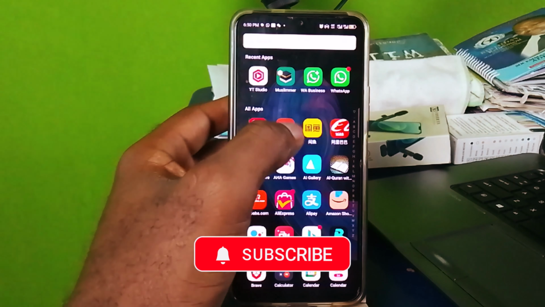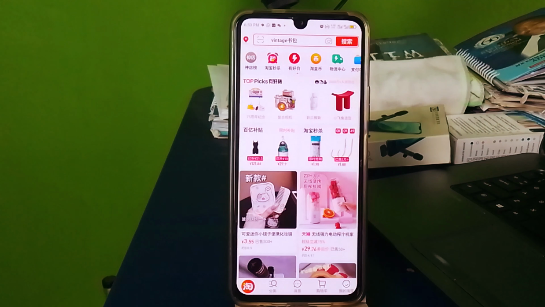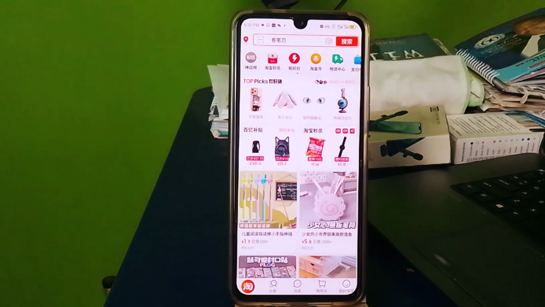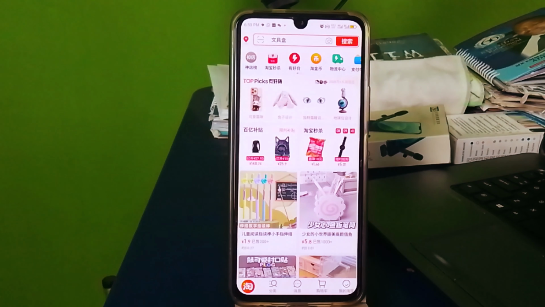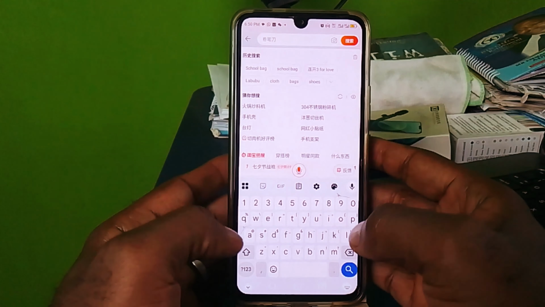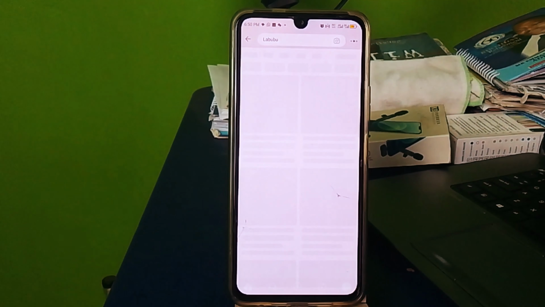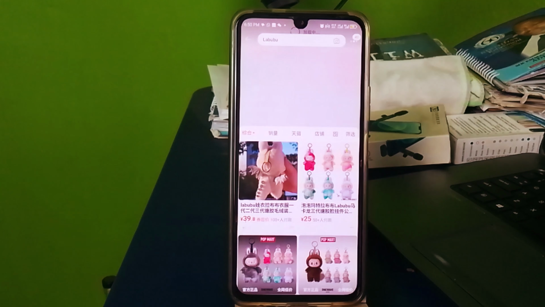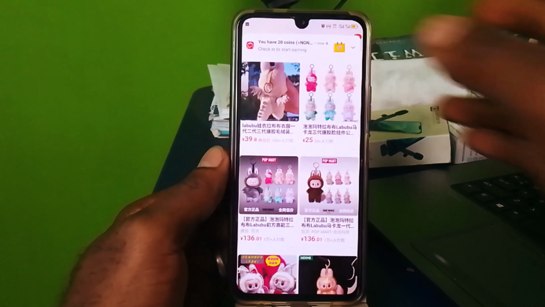So the very first thing you want to do is to go ahead and open up your Taobao Chinese shopping app. Having opened it up, next thing you need to do is to search for a product. There are so many ways by which you can search for a product on Taobao. One of the first easy ways is to come to the top right here and type the name of the product you are looking for. For instance, I'm looking for Labubu. So type in Labubu toy or Labubu, just the keyword, and you'll see a similar result right here, just like what you see right here.